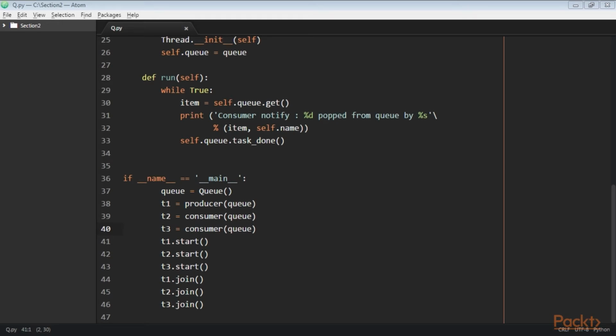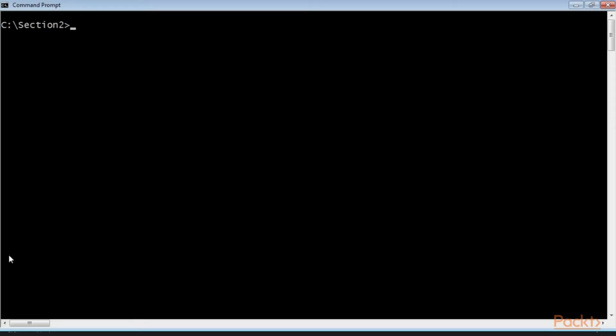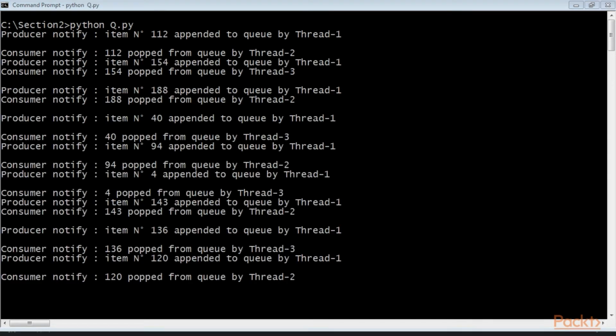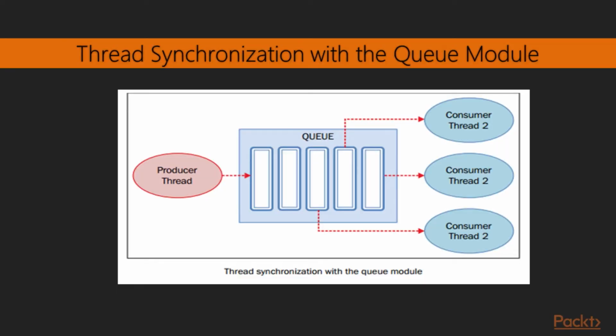Let's run this code and see the output. For that, open the command prompt and navigate to the working directory. Run the Python file. After running the code, you should have an output similar to this. All the operations between the producer class and the consumer class can easily be resumed with the schema shown. Great! This video showed us how to carry out thread communication with the help of queue.